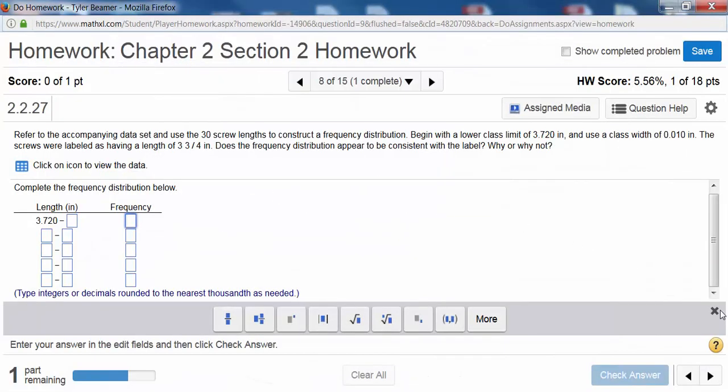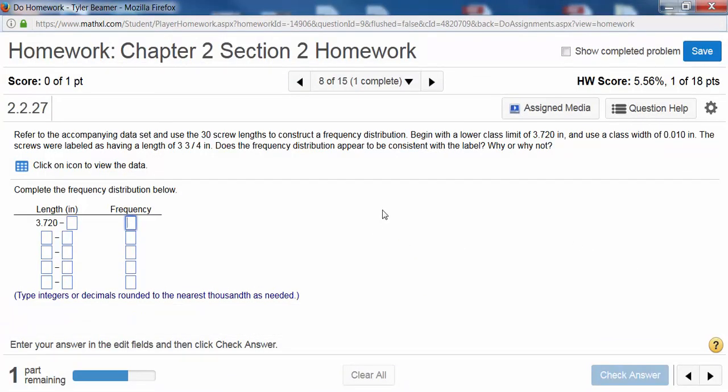Alright, so this particular problem refers us to a data set of 30 screws, and their screw lengths are recorded. It wants us to begin with the lower class limit of 3.720 inches and use the class width of 0.010 inches. So we're creating the classes, and then we will use the actual data and find the frequency for each class.